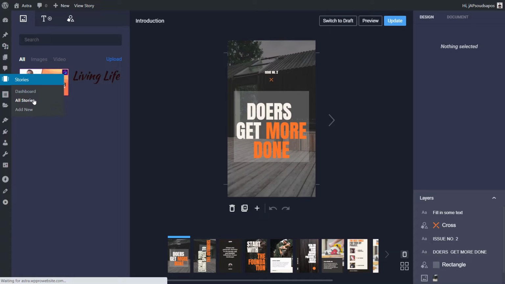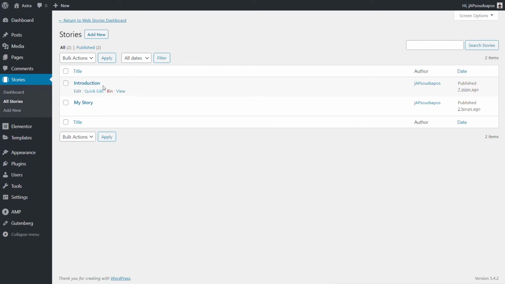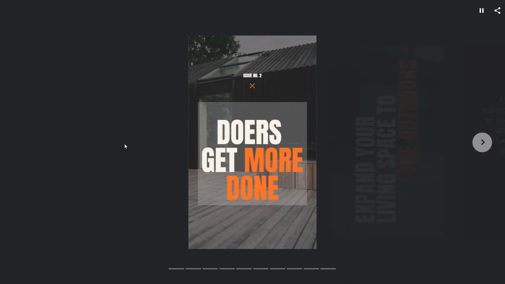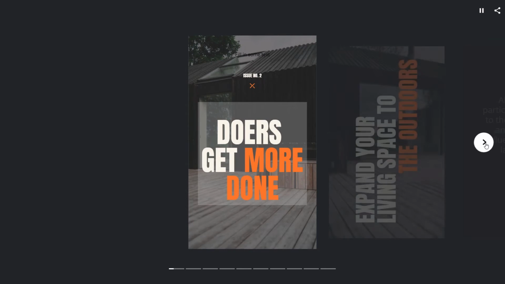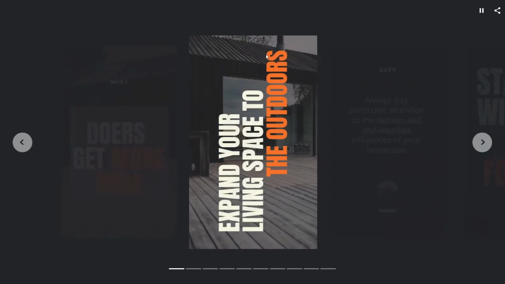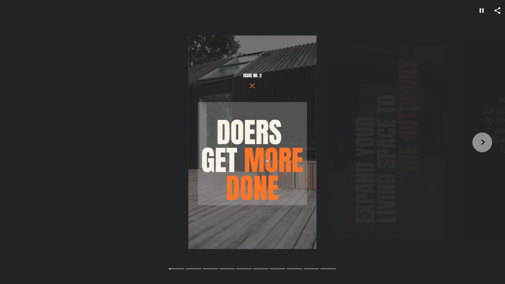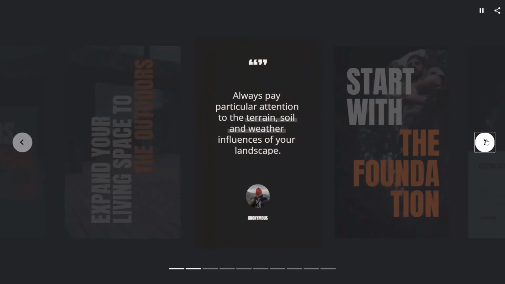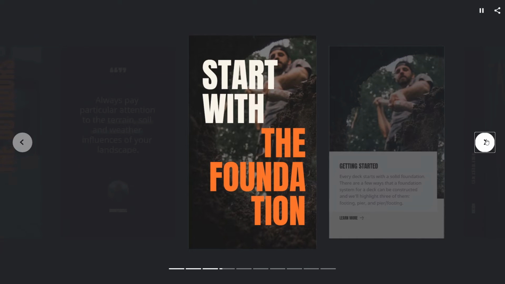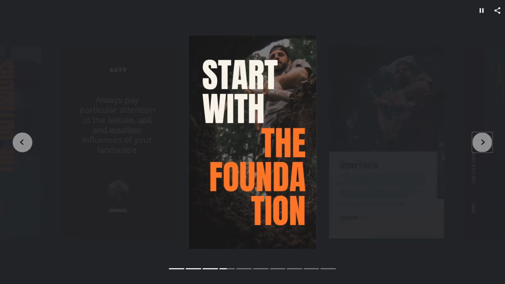So let's just say we go back to all stories. So there's our stories, there's introduction. If I say view, I'll open up a new tab and we can see there's our new entry with my dodgy little bit of text at the top, my customized section here, you know, everything is laid out nice and neat. And it does look quite nice. And like I say, better on a mobile device.